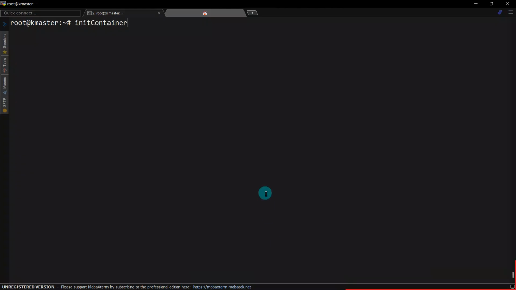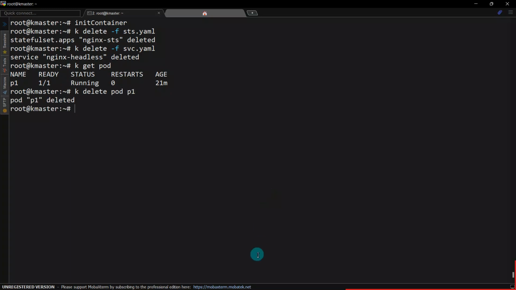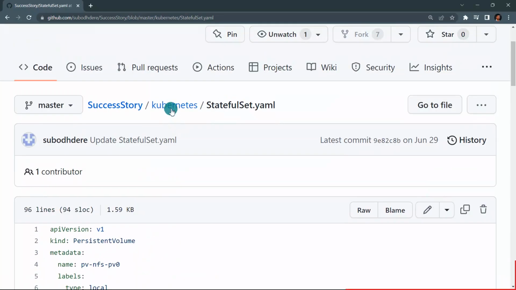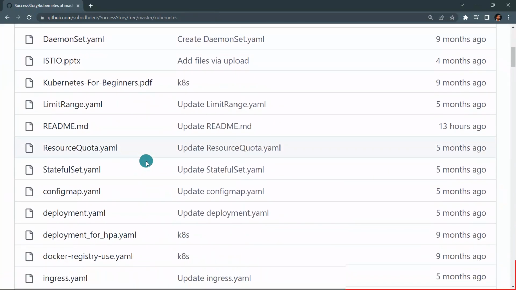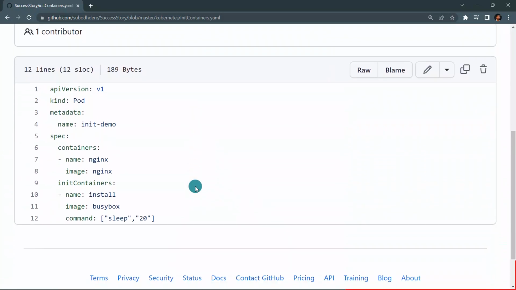So let's go ahead and first delete everything about this stateful set, and let's delete the service as well. Delete pod p1, and now let's look into the init container section. Let's go to initcontainers.yaml, copy this.